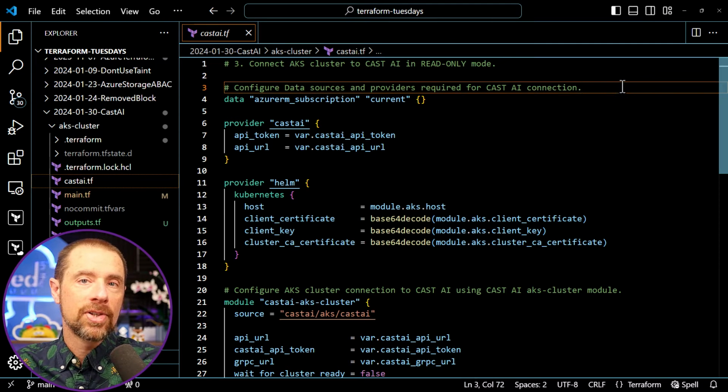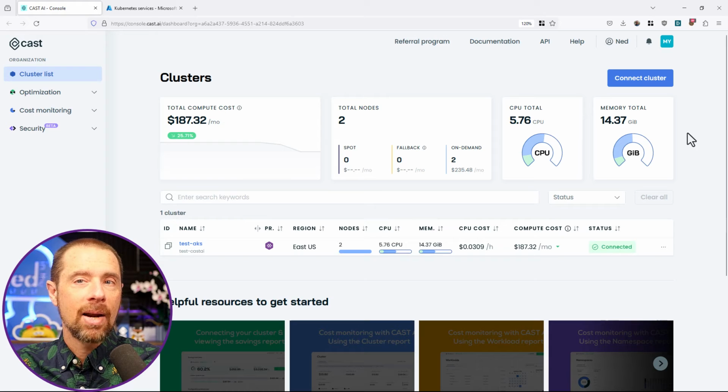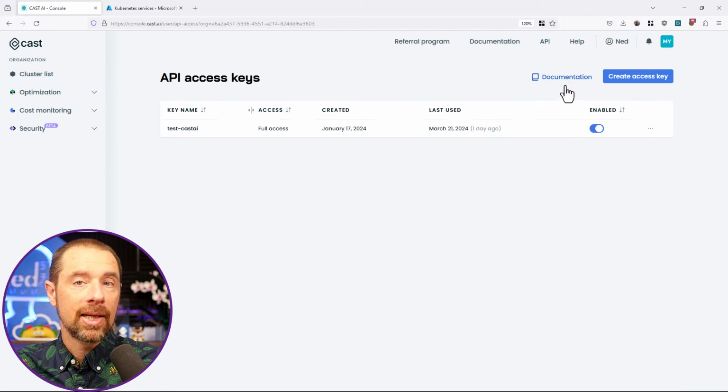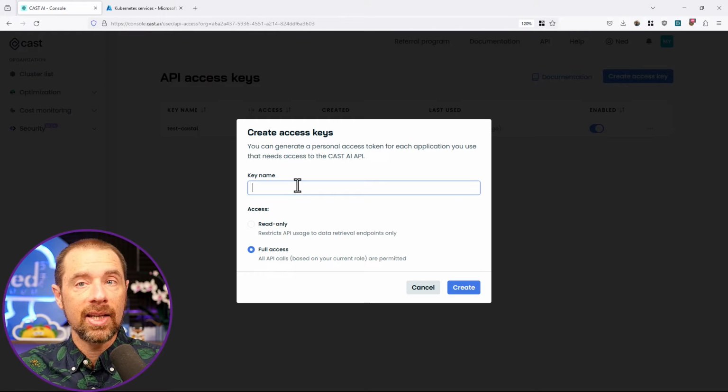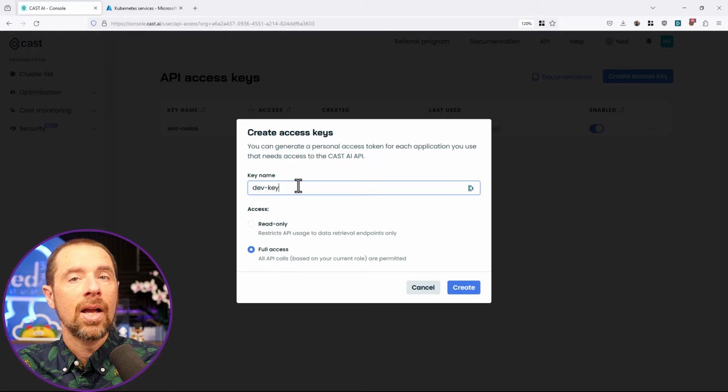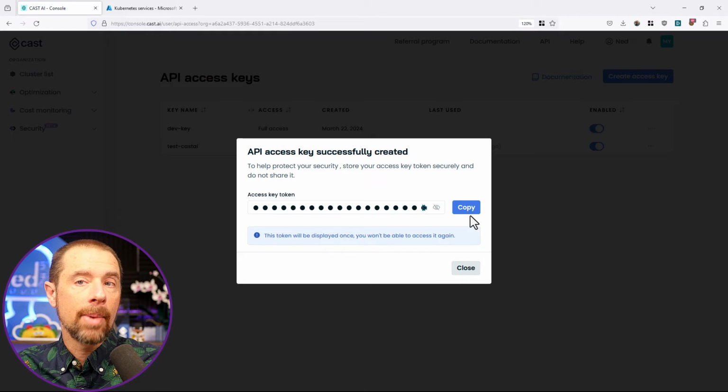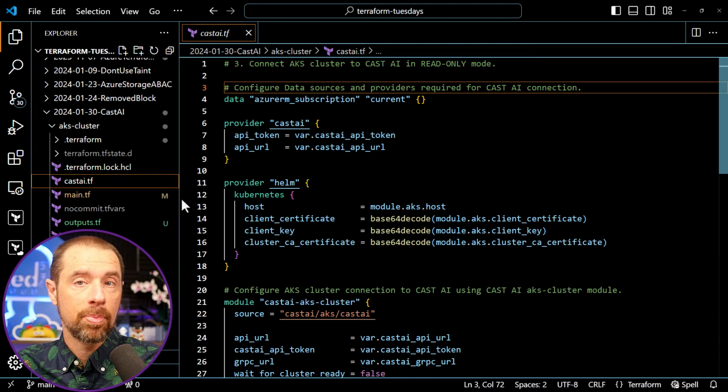I'm going to switch over to the CAST AI website, and I'm already logged in with my account. Clicking on the API link, I can generate API access keys for my account. I'll click on Create Access Key and grant it full access. Once the key is generated, I'll copy it and then paste it into the tf-vars file I already have prepared.